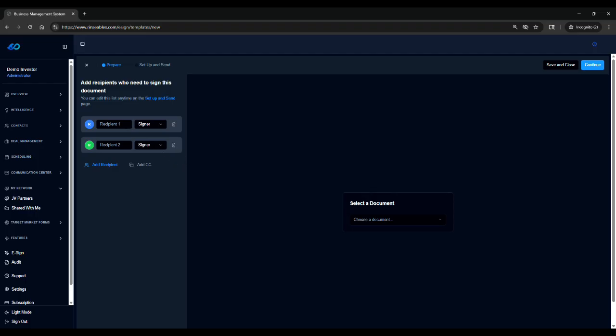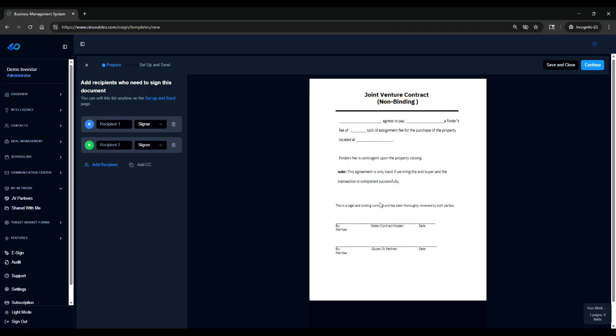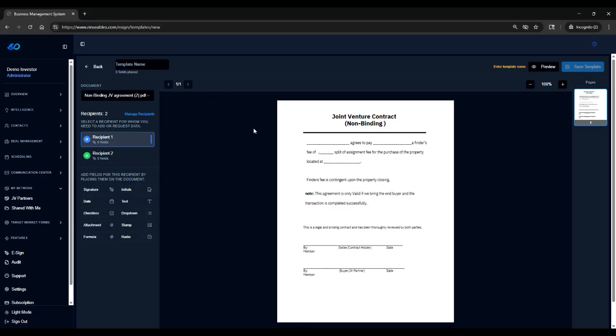After adding the recipients, the next thing you'll need to do is select from documents. So because this is the test document we're going to use for the case of this video, this is the only one in our drop down. So we're going to select it. Now that we've selected this test document, we're going to go ahead and start to add fields. So how do we do that? We go ahead and hit either save and close, or we hit continue. In our case, we're going to hit continue.